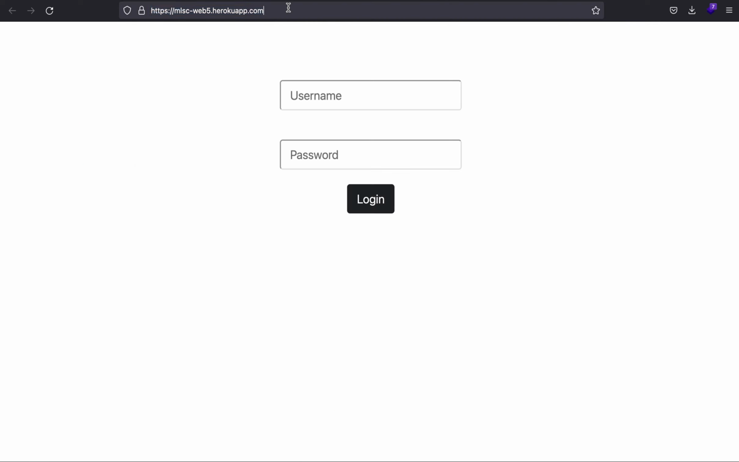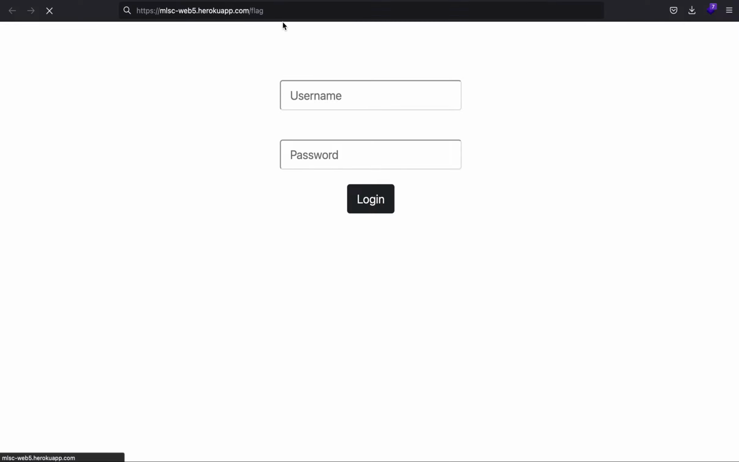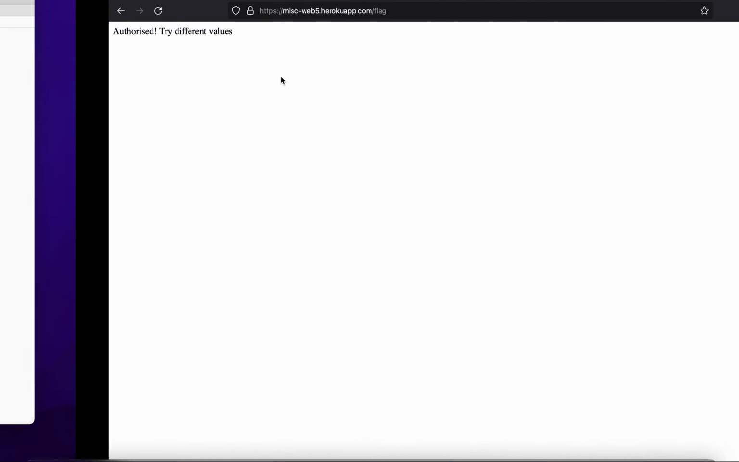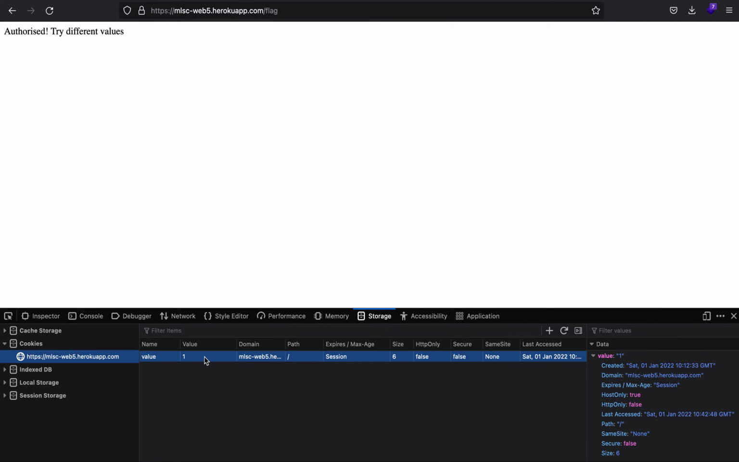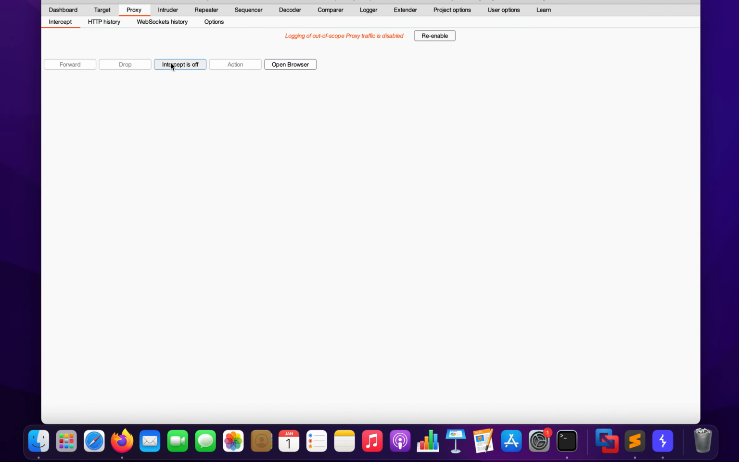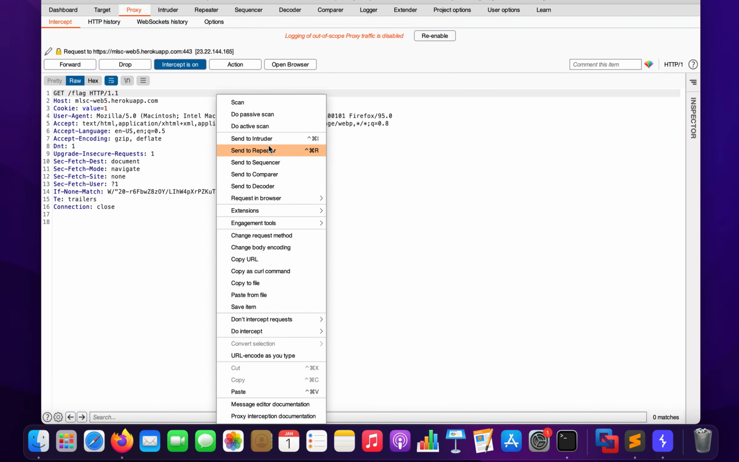Now what happens if I leave this authentication page and go straight to the flag directory? As you can see, it says you are authorized, but you'll have to try a different value. What does that mean? That got me thinking that there might be a cookie value stored here. As you can see, this is a cookie. Let's try to intercept a request, send it over here, and send it to Intruder.